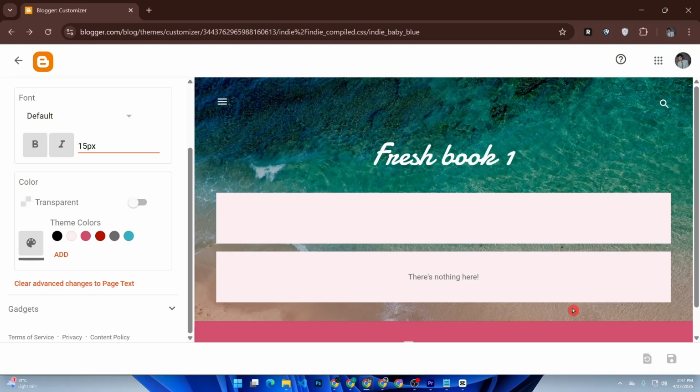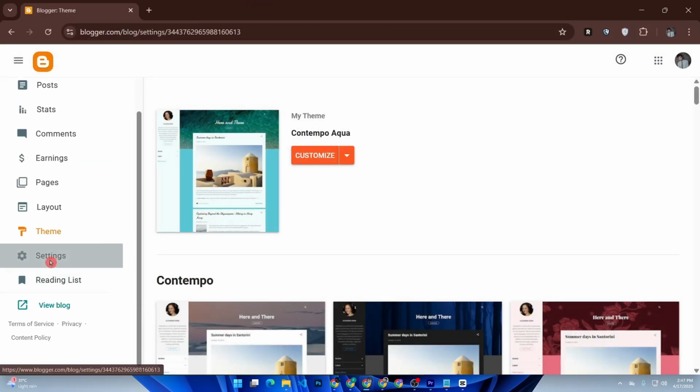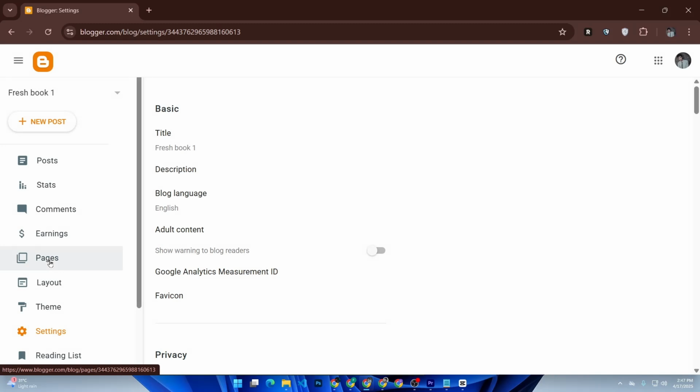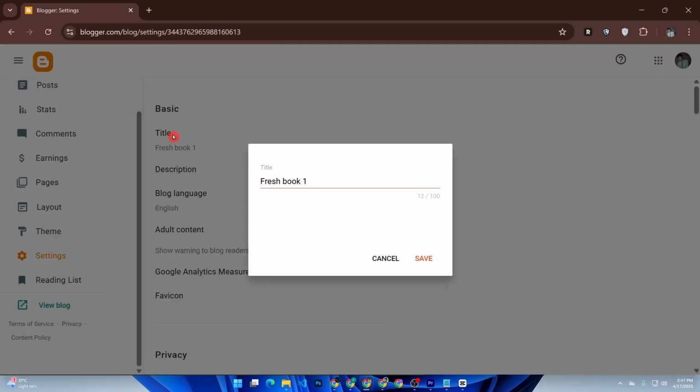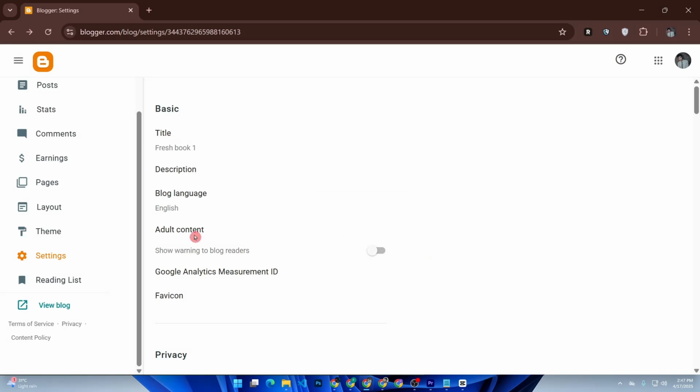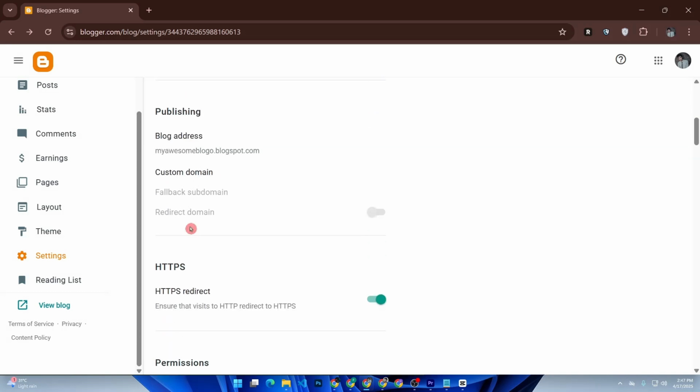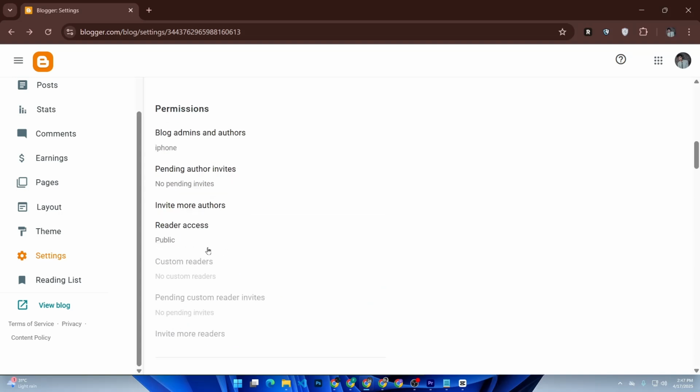Next, let's configure your blog's basics. Under settings tab, choose basic. Set your title and description from here. Under permissions, invite authors if you want contributors.